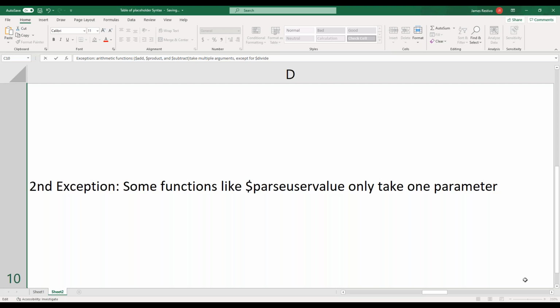And as I mentioned, there are some that will take 1 parameter, like parse user value will take 1 parameter. Essentially, that's going to get something. If you have a person or group field, it's going to get like the person's name, essentially, that you can then use in other parts of your workflow. And there are others like that, parse field value, parse user value, ID, lookup ID, those kinds of things will take one parameter. And it's only looking at 1 field at a time.